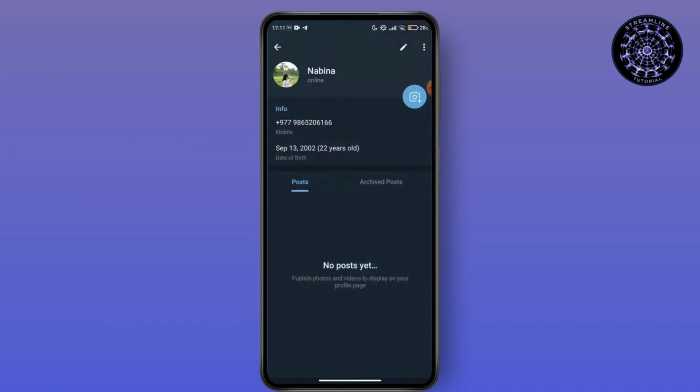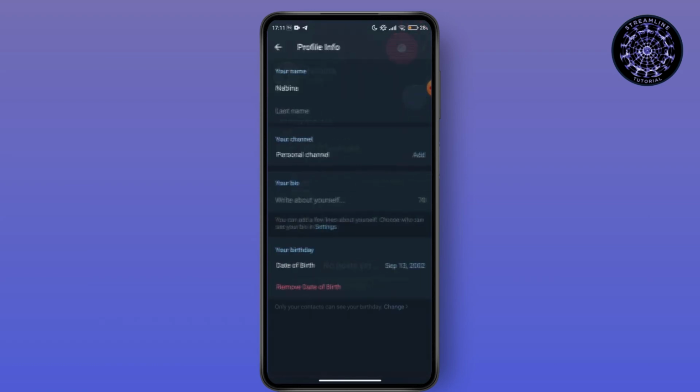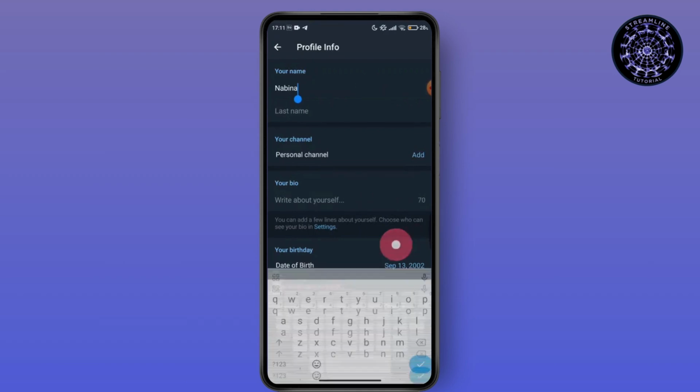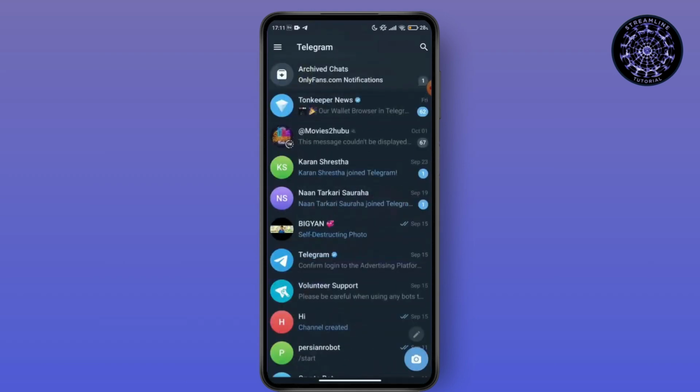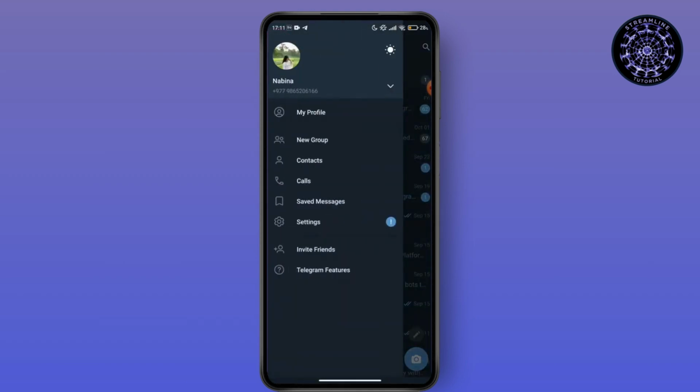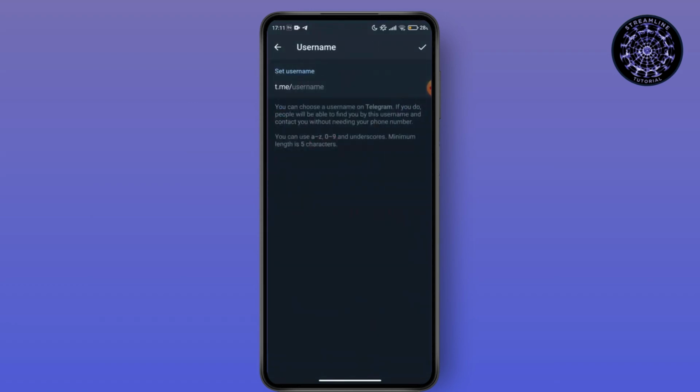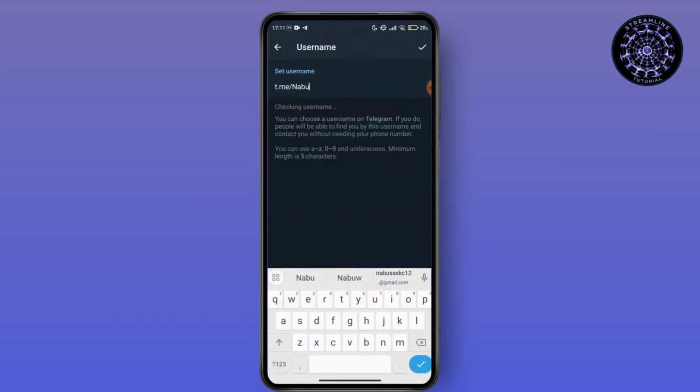Once you are on your profile, if you don't have a username, you can set it up here. Just go for the edit option here and you can see your username. So you have to just go back and navigate to your settings, and here you can see your username. So you have to write your username here.